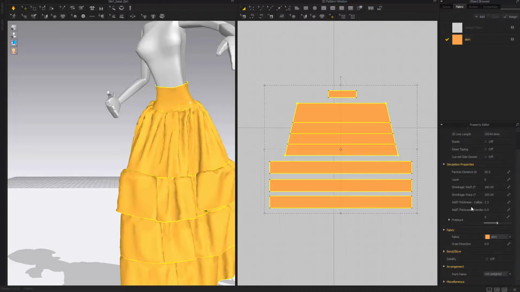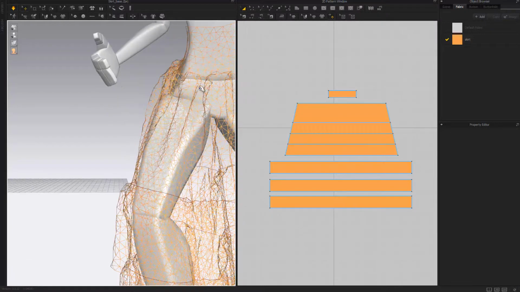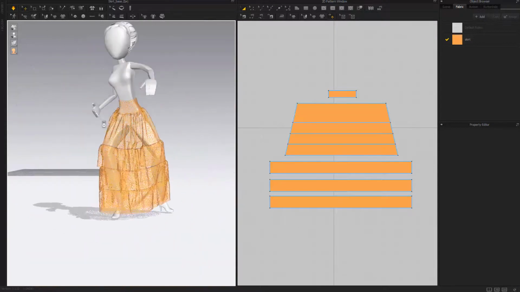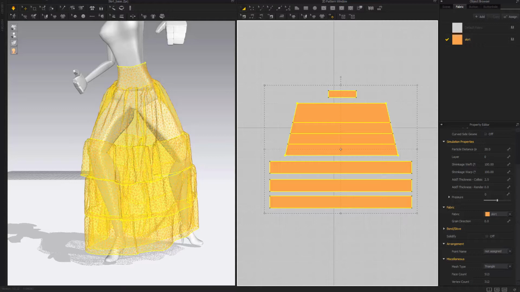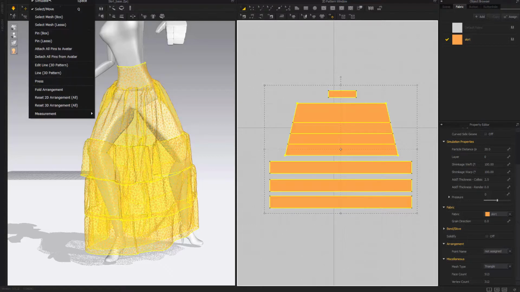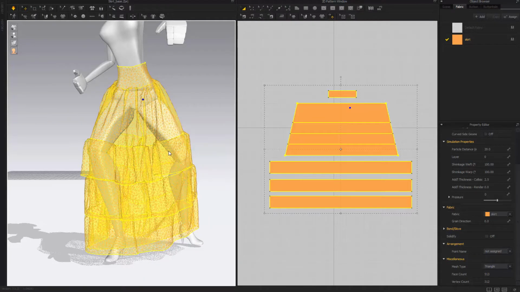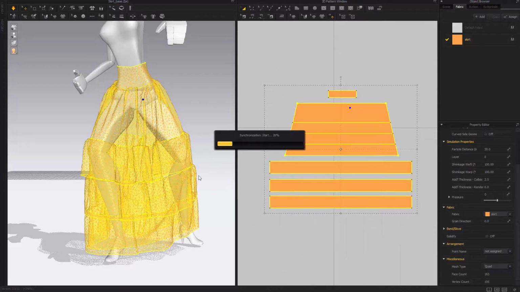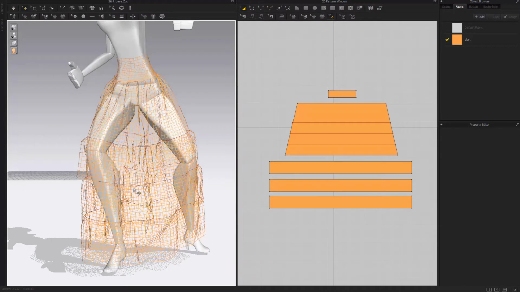Alright, so that's it. Oh, one more thing. The polygon type is now triangle, right? On these, if you take a look at the geometry, that's probably not what you want. To fix that, you can change everything into quads by grabbing them again and going to the 3D garment menu, or just right click on them, there is a quadrangulate option. That's going to take a little while to convert, and when that is done, you'll have a lot of quads instead of triangles, which looks much cleaner.